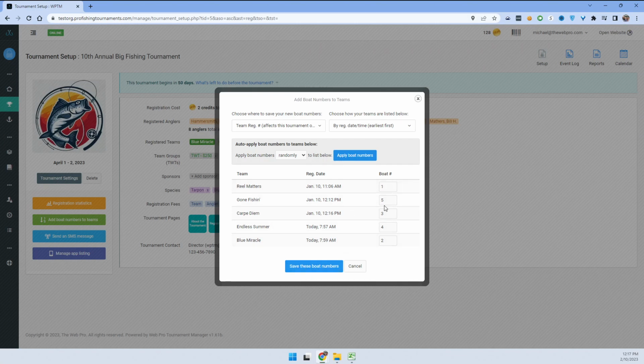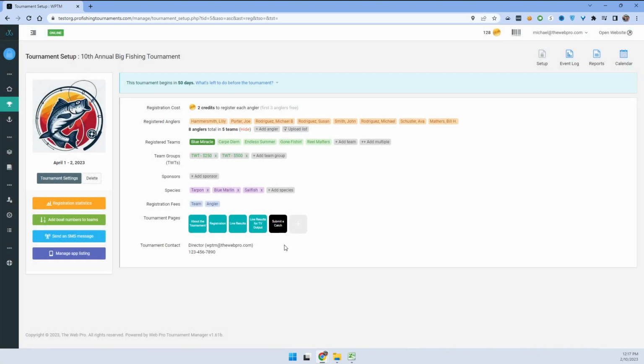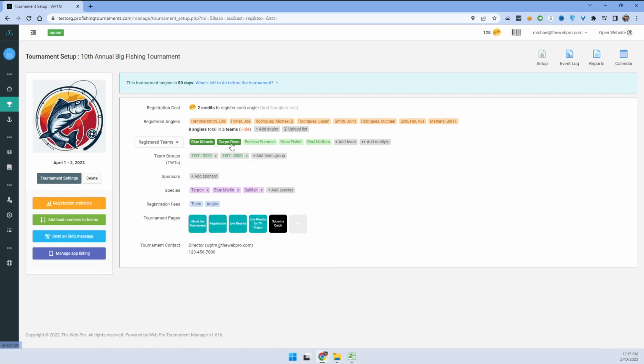So I like this randomness. That's great. Hit save boat numbers. These boat numbers have been added, and now when we go to, let's say, the Blue Miracle, we can see its registration number is 2, Carpe Diem is 3, Endless Summer 4, Gone Fishing 5, and Real Matters 1.